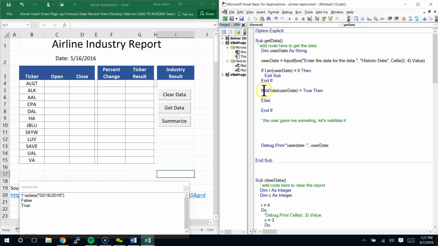All right, so if it equals true, what do we do? If it is a date, that's good. We just kind of want to move on. So let's leave the part that happens if it's true. But what if it's not a date? What should we do? They typed in something that VBA can't figure out what date they're talking about. What should we do?